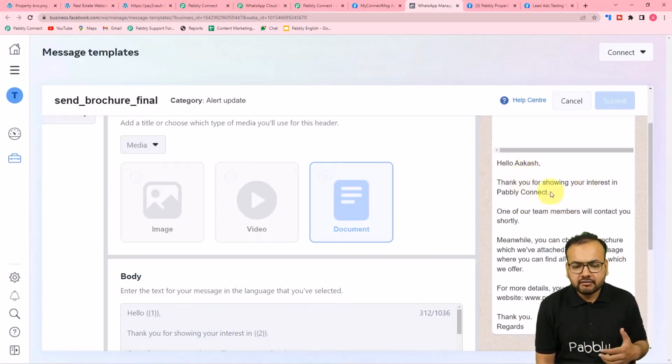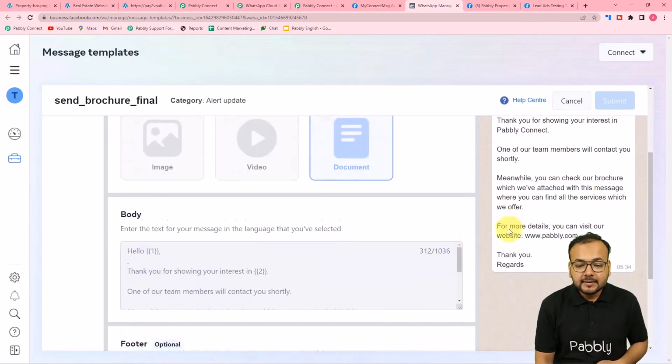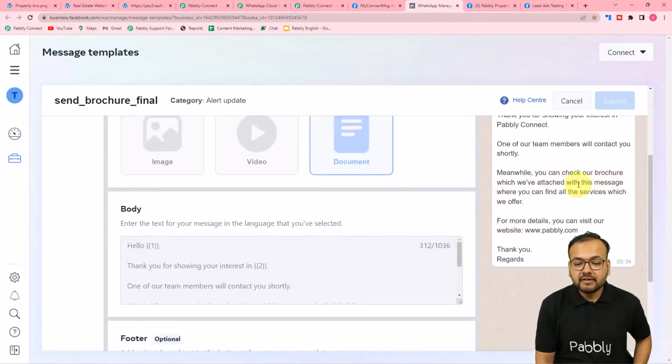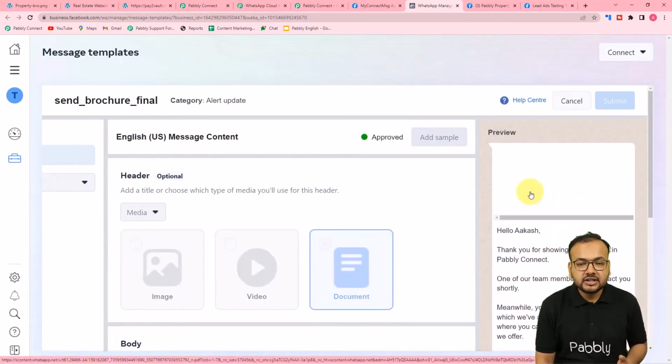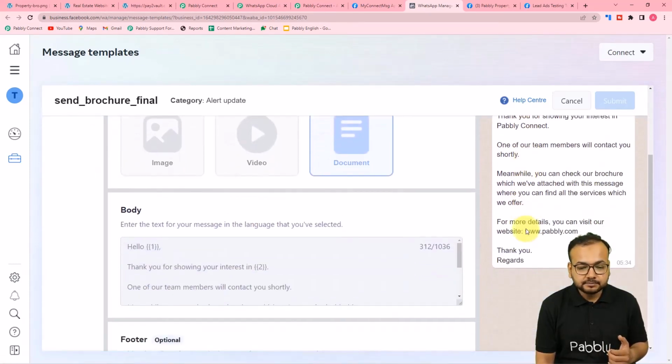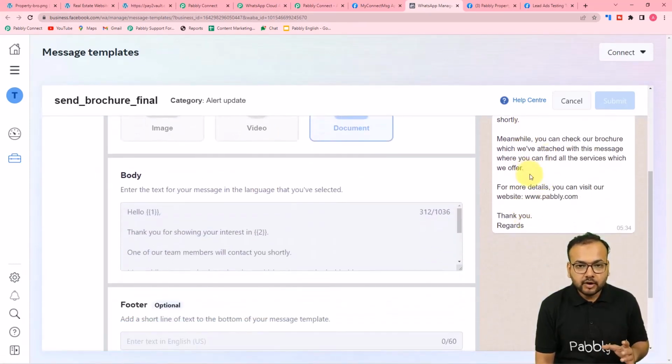Thank you for showing your interest in Pabbly Connect. One of your team members will contact you shortly. Meanwhile, you can check our brochure which we have attached with this message. And here you can see we have a header in the message in which we can attach the PDF file of our brochure. Alright, and here you can see this is the body of the message, and here we have written the body in this body box.